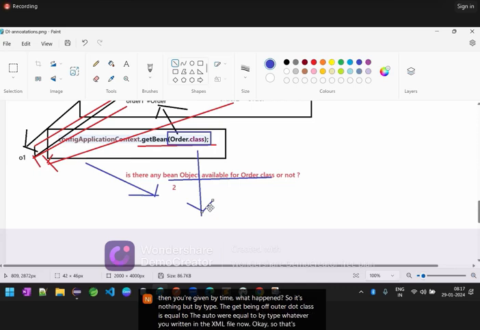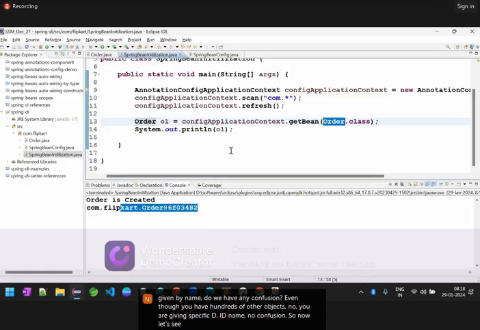That's why I'm telling you, please practice day one every day, whatever concepts we understood now. So it is by type, or not? You are asking for the bean object using by type. It's not by name. If you give by name, do we have any confusion? Even though you have hundreds of Order objects, you are giving a specific bean ID name, so no confusion. Now let's see that we get the same exception as with by type.